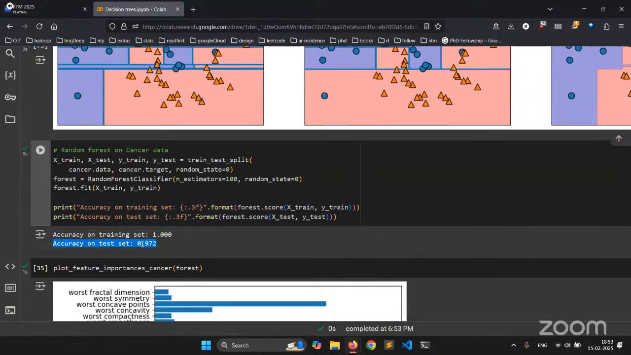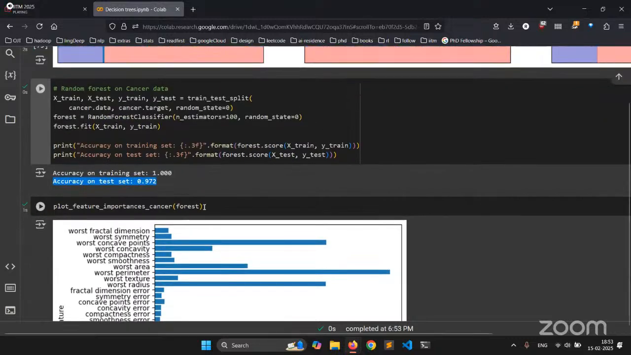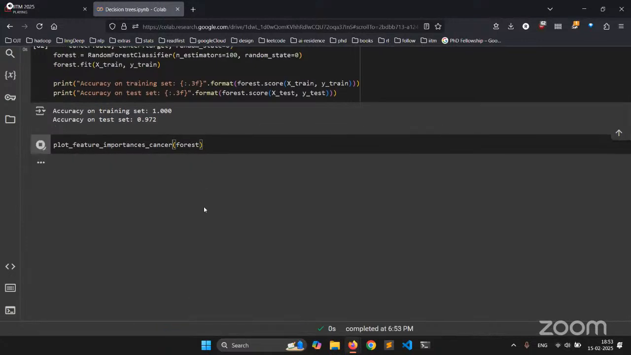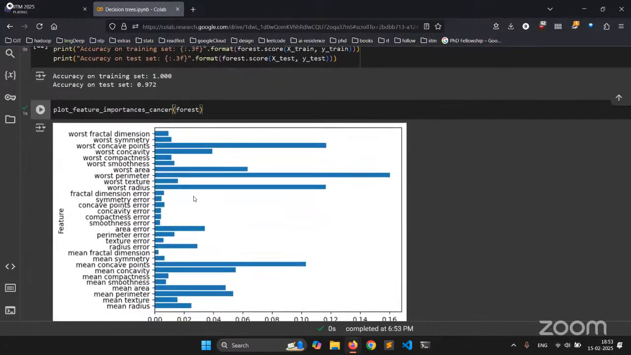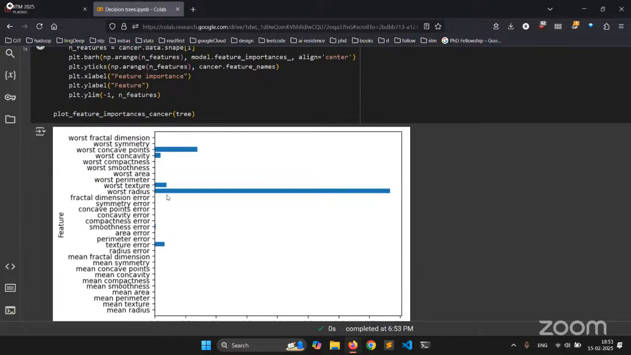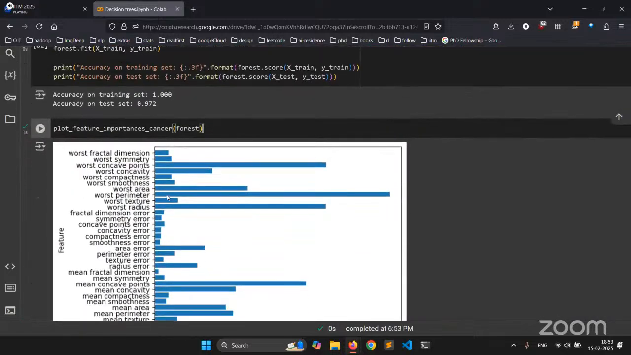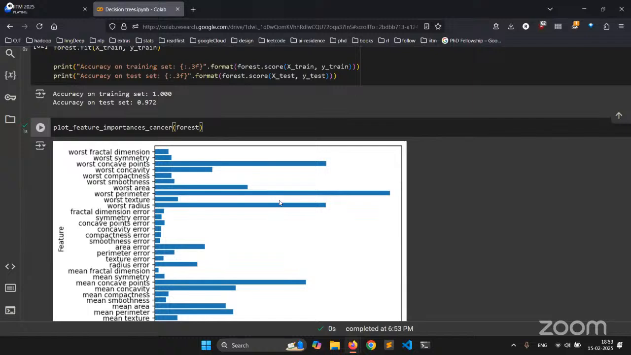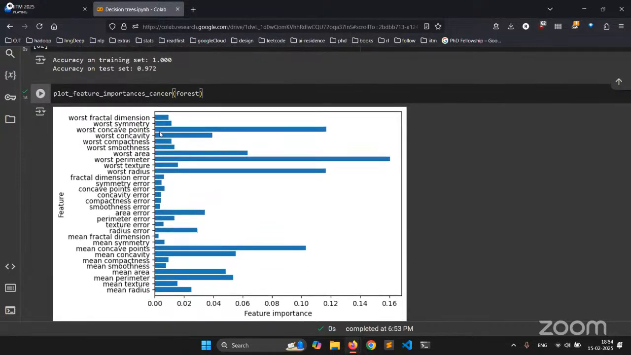You see? Now you are able to draw more important features. Now, if you look at what all important features are according to random forest, you see the worst... Just a sec. Last time we saw worst area as the most important, worst radius as the most important. Let's see what is here. Worst radius is important, but actually worst perimeter is even more important, which our decision tree was not able to identify. And now all the other features have started to show some importance.